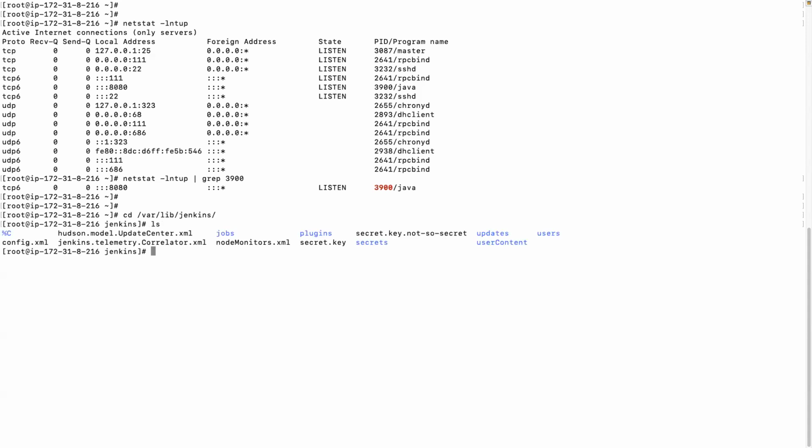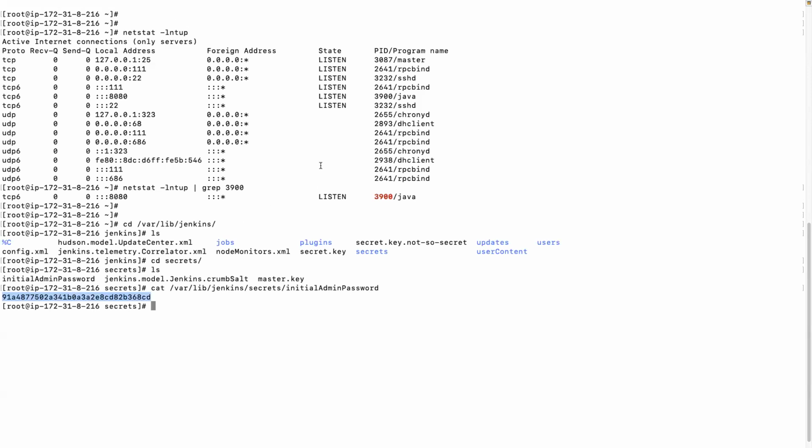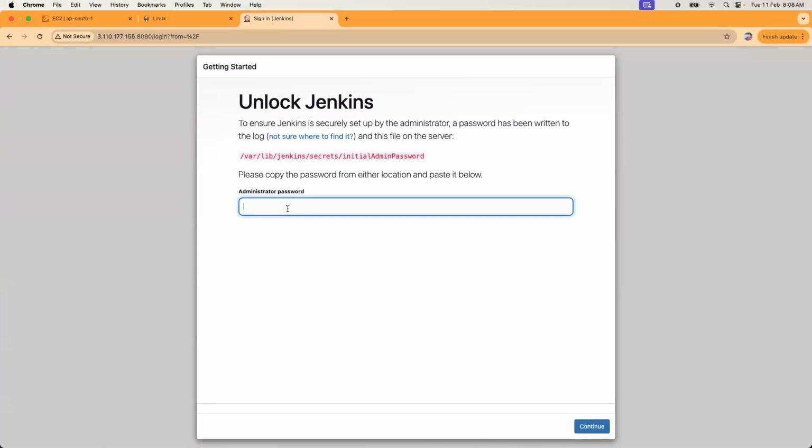Actually, the secret password is present here. If you go here, this is the password. That's what is shown on that page. /var/lib/jenkins/secrets/initialAdminPassword. Your password is available here. So this is only a one-time task. For the first time of launching Jenkins, it will be locked. You have to unlock it. Now put that password here so that Jenkins will be unlocked.